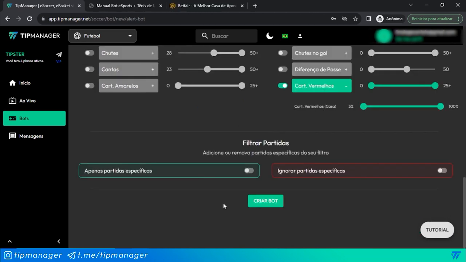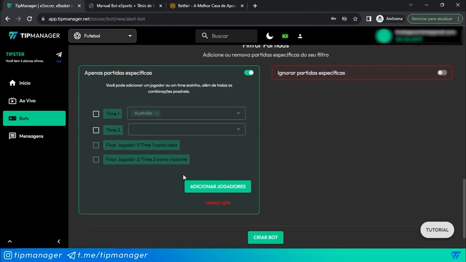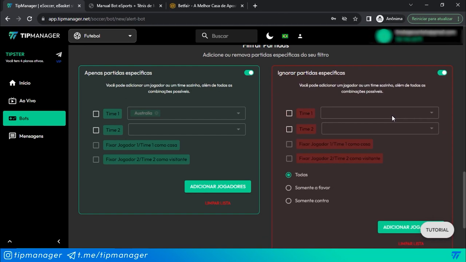And lastly, filter matches. Here you will be able to add or remove specific teams for your robot. In other words, you can put your favorite team here, receive tips from that team, or you can ignore specific teams. That's because sometimes your robot will hit all the settings for a team and you don't want to get entries from that team, or you really want to receive an entry from that specific team.